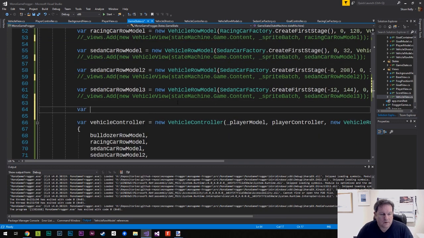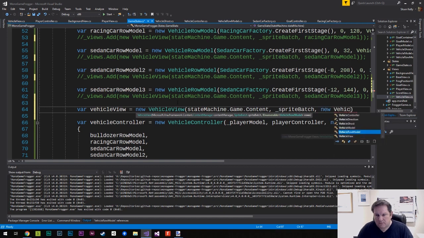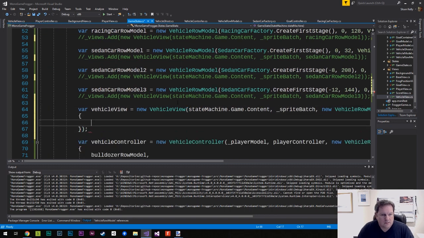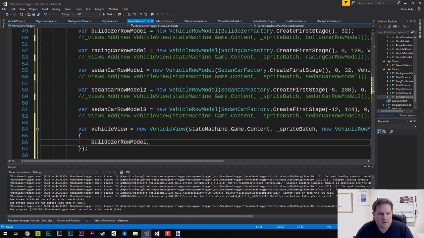So now we've got var vehicle view equals new vehicle view, state, game content manager, sprite batch, new vehicle row models, and then it's going to be Bulldozer. Actually, we can just add them straight away.